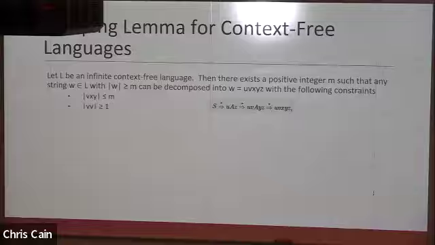So that's the example. There's still an i such that when we do the pump, UV to the i, XY to the i, Z, that also must be in the language for all i. So if we're trying to create a counterexample for this, we would say assume that this language is context-free, and you would be looking to derive a contradiction where you identify the i such that UV to the i, XY to the i, Z is not in the language.